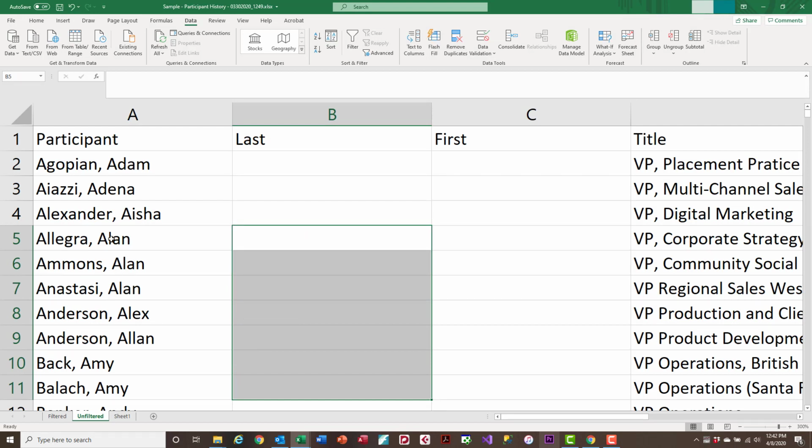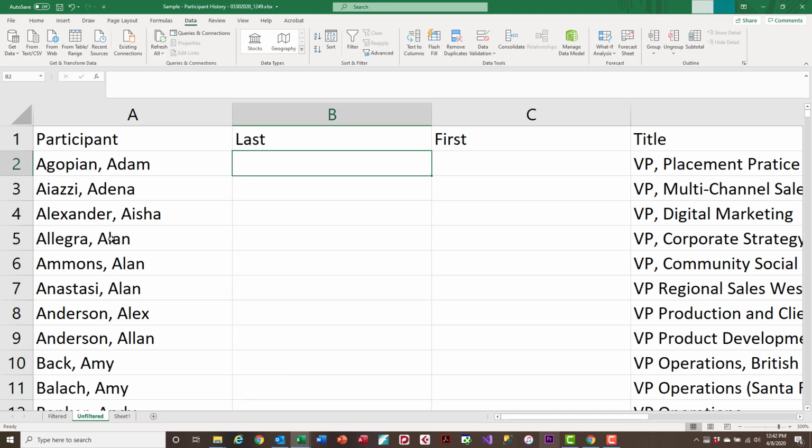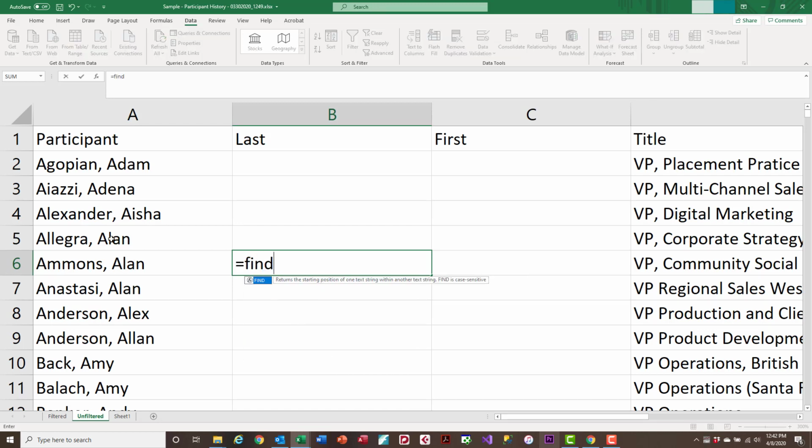What we need to do is figure out where that comma is. What position does that comma reside at? We're going to use the find function. So let's go back to Alan here. Let's say we want to use the find function to tell me what numerical position the comma is at in this string. So we're going to type equals find.